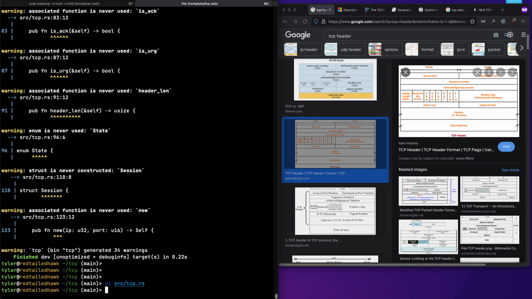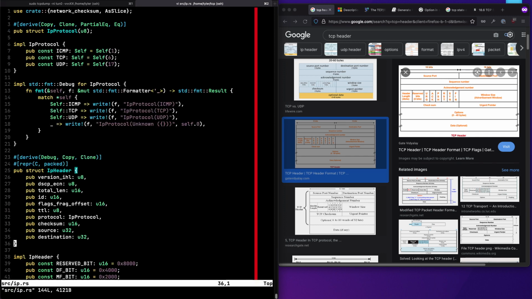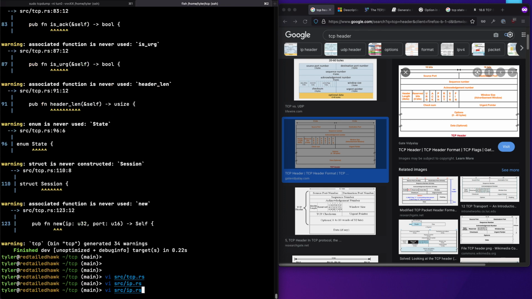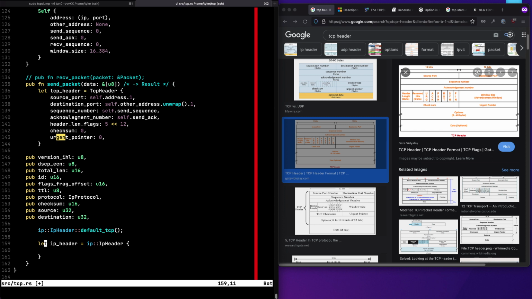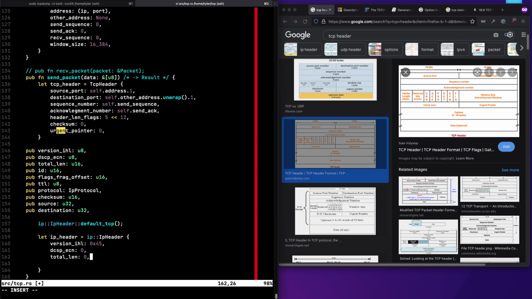Right, and then we have an IP header. Let's just go ahead and copy the fields so that we remember what they are. Honestly, this should probably be an IP header default TCP or something like that, which makes the default one, because I really should not have to say version IHL, well, that's 0x45, and DSCP, ECN is 0. Total len, I mean, we can solve this now. It's 20 plus 20 plus data.len.